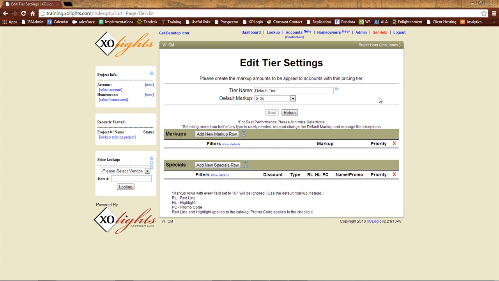Now this is what a fresh tier looks like. You have your default markup. Right now we don't have any markup rows or specials rows, but we're going to be adding those in. Now if this is like a contractor tier or something like that, notice that you can actually come up here and change the name, and you would want to do that especially for your contractor or designer tiers, just so you can keep straight what they are.